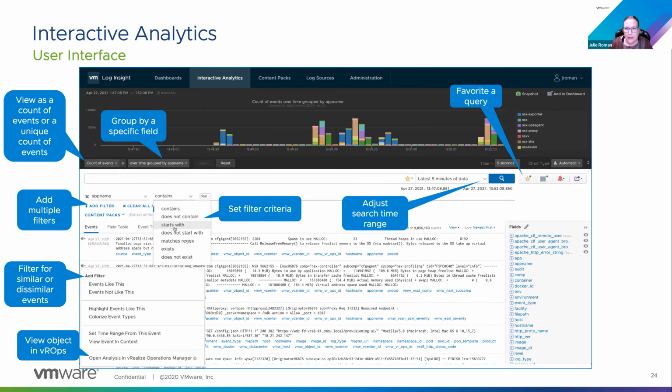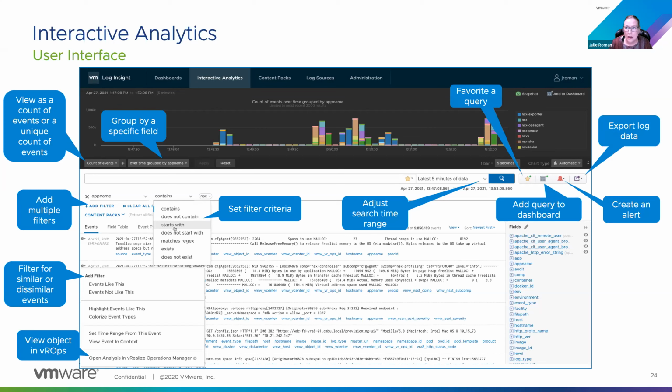And then you can favorite the query for easy recall. You can also add that query to the dashboard. You can create an alert based on that query. And then you can also export the log data. So you can do 20,000 log messages and just export to like CSV. Otherwise, if you're over 20,000 messages, you do need to export to NFS.